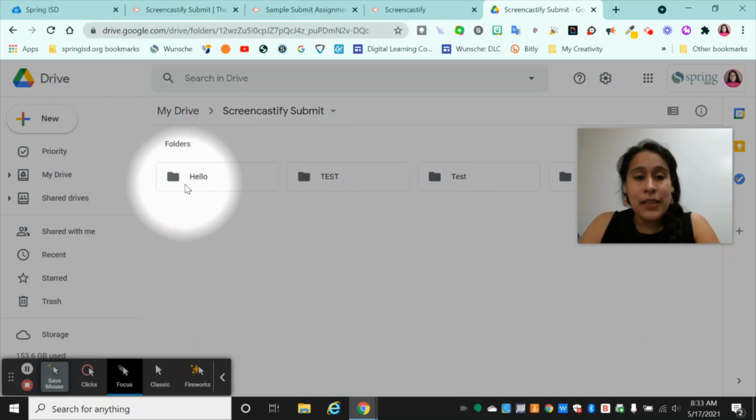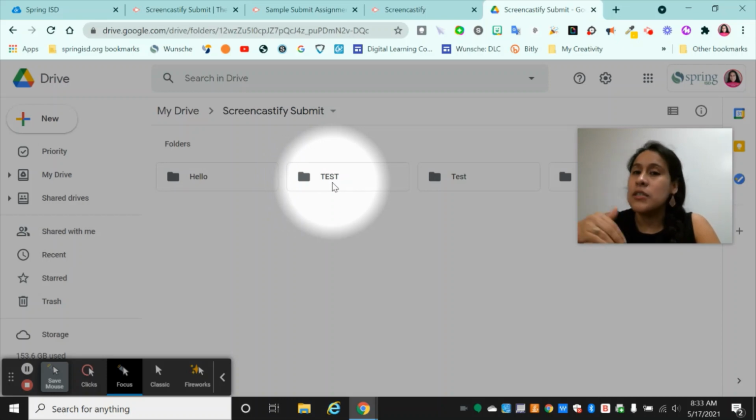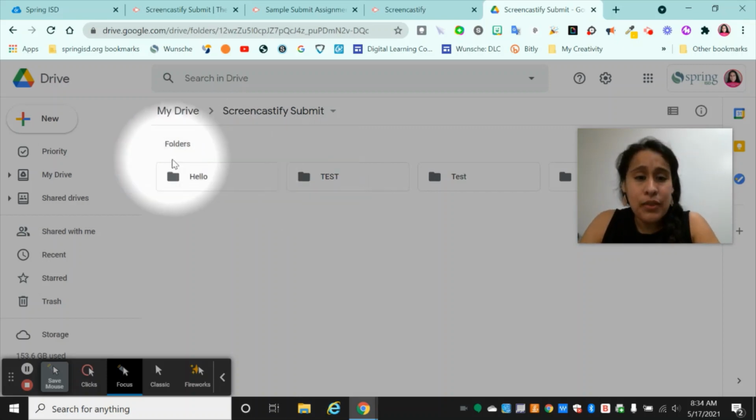So the nice thing about that is even if you close an assignment, the videos are still there in your Google Drive inside the Screencastify Submit folder. So that's awesome. You can still go back and look at those videos and collect that data even when you've closed the assignment. So that's a good thing to know.